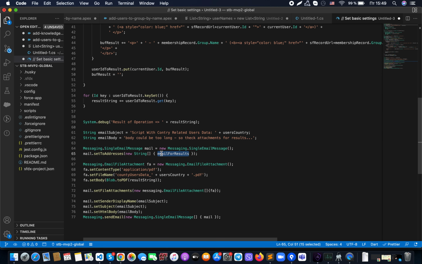And after that, we need to create a mail file attachment. We are using it as a PDF, so we are setting its content type to equal PDF, setting the file name. As you could see here, we also include an extension directly into the name of the file, and we are setting the body. An important note here is that for the body we need to use a blob, and when we are preparing especially PDF files, we need to make sure that we convert the blob to the PDF, so that's why we are doing so.